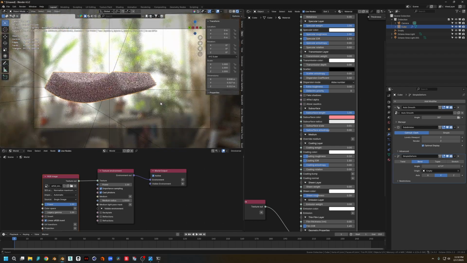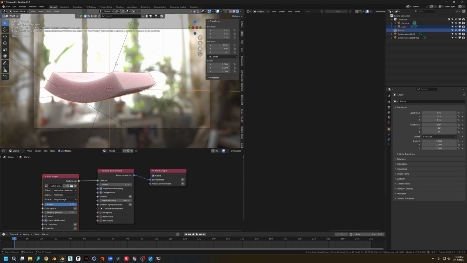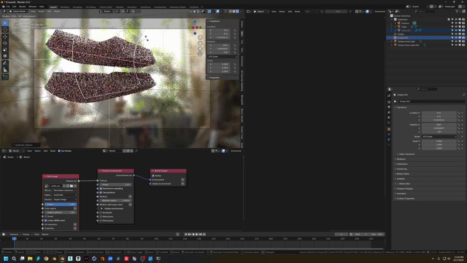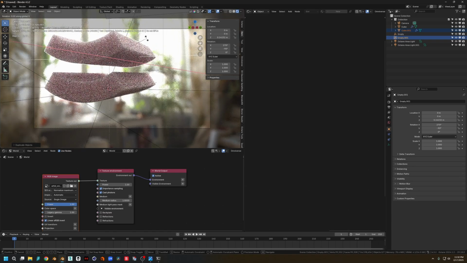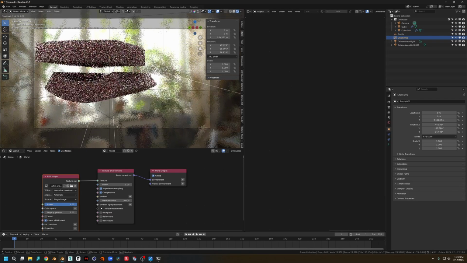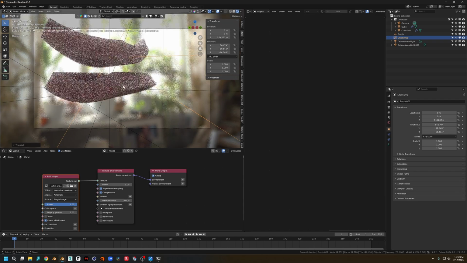So I took the camera, framed it up about here, duplicated my foam, oops, and then I just played with my gizmo here to bend it how I wanted.